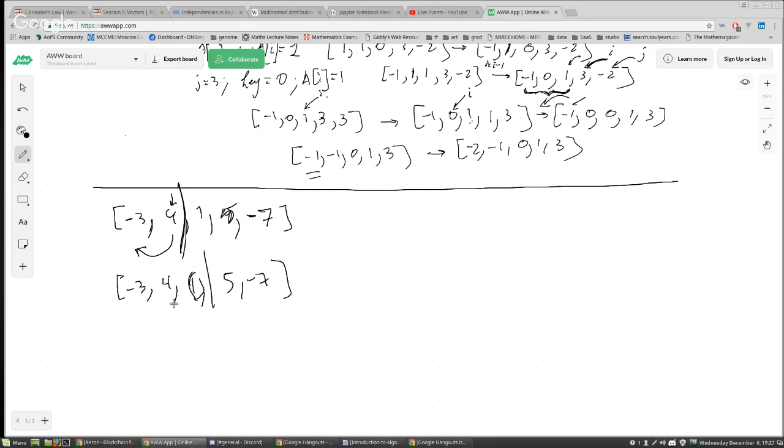I first compare it with 4, and I see that 4 is larger, so I know 4 should come after 1. So first I save this 1 somewhere, put it in a variable called key or something. I know 4 is larger, so I should toss 4 over here, which I do. So I have -3, 4, 4, 5, -7.